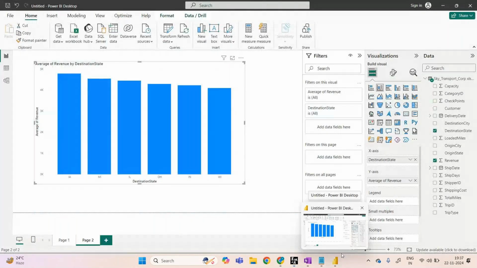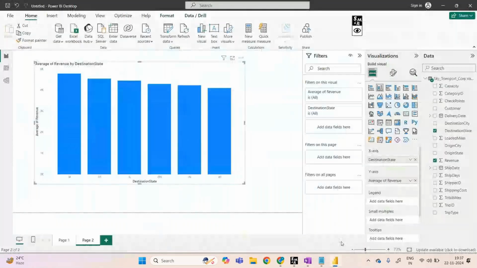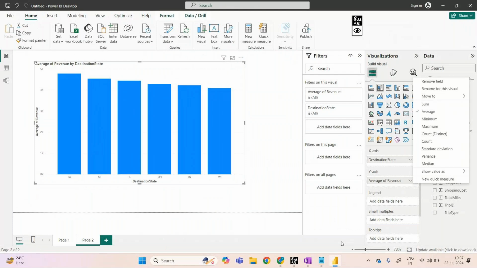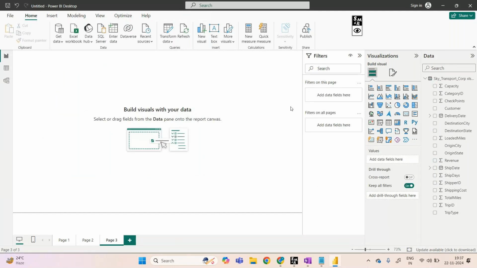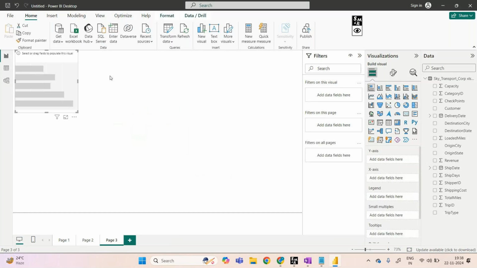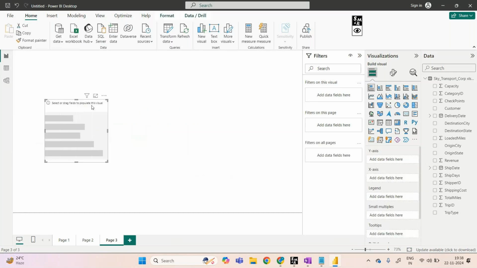Okay, for every state you can see the average revenue with this. After this, I'll go to another chart. Till now we've seen the stacked column. Right now, the same chart we can see in the horizontal way.